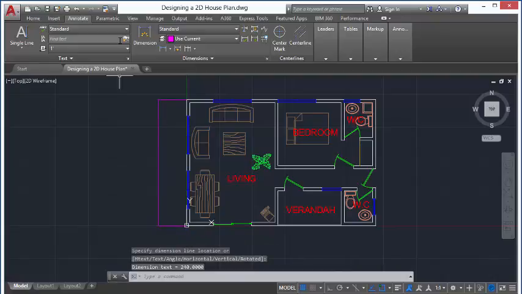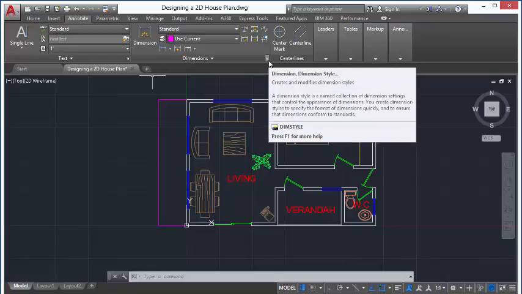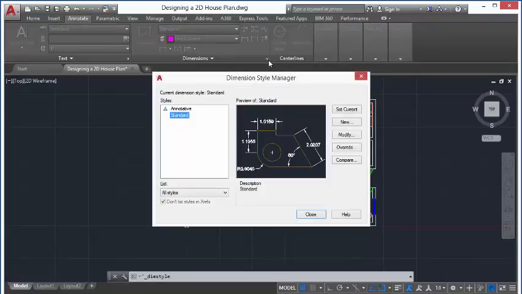As you can see, the dimension is not set well. There is no difference between the dimension line and the objects, the house plan, and the text is not displayed. So you need to set up the dimension. How do we do that? Click this arrow named the dialog box launcher. When you click, this brings the dimension style manager.